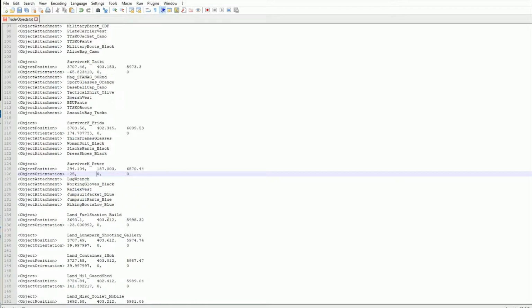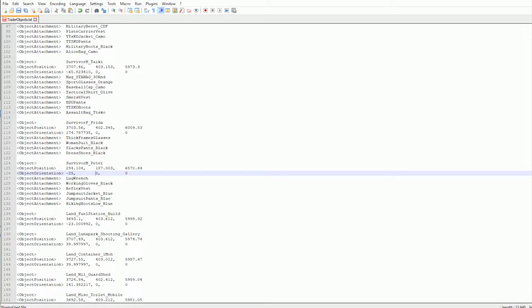And these can remain 0. And you can also change his clothes as well. Make him whatever you want. And you can also change the character here.